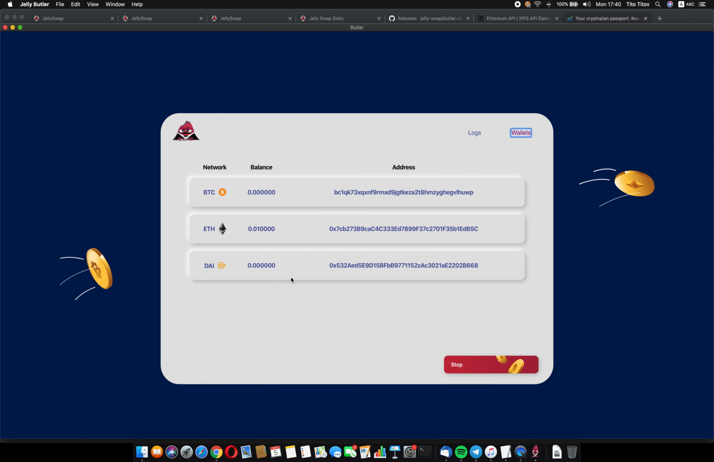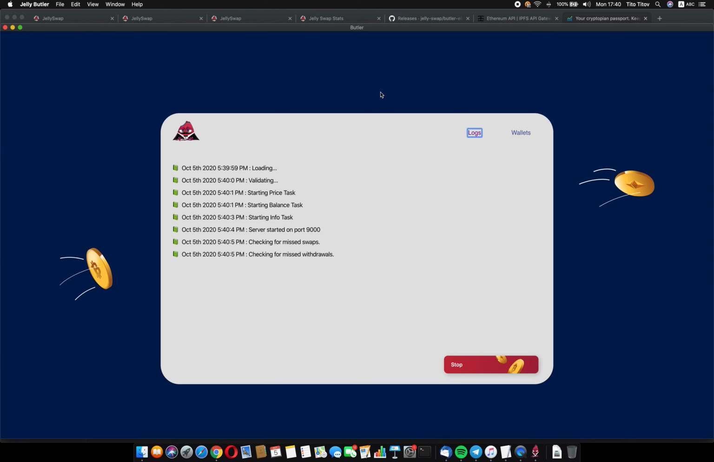If you go to the wallet section, you can see the addresses that you're using at the moment and the exact amount of tokens that you have for each wallet. For example, at the moment I have 0 Bitcoin, 0 DAI, and 0.01 ETH that I'm providing with this instance of Butler. As long as this instance is working on my machine, I'll be providing liquidity and I'll be part of the protocol. If you want to verify if everything is working correctly, I think that this is enough.